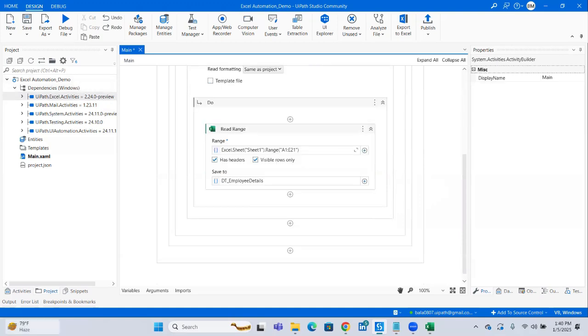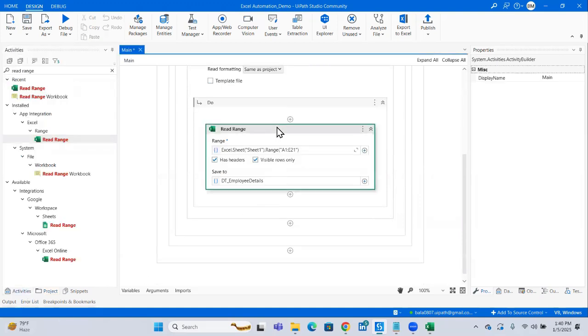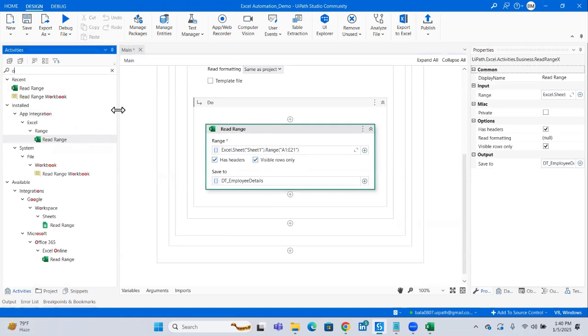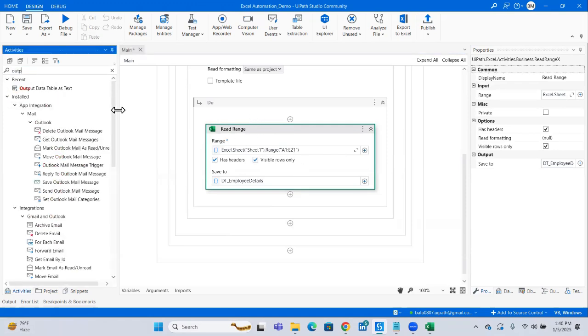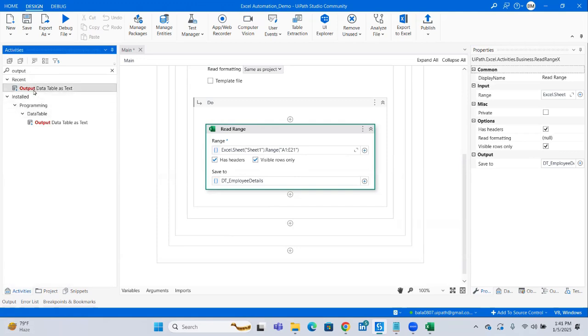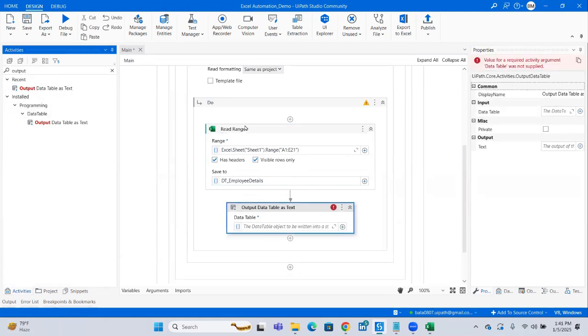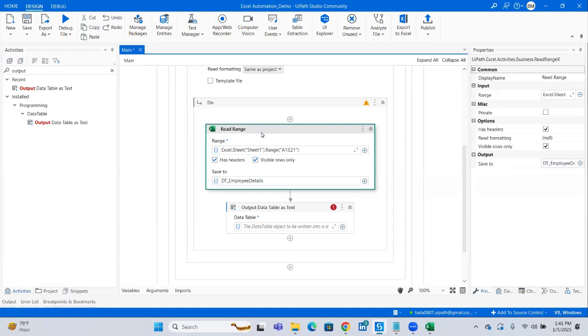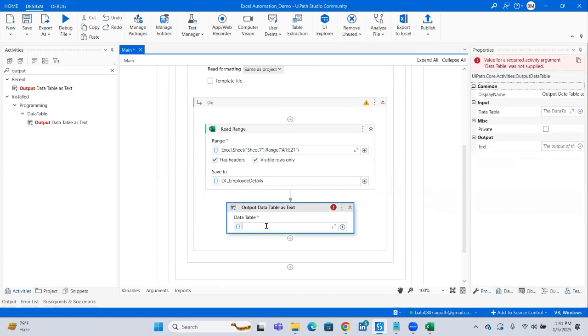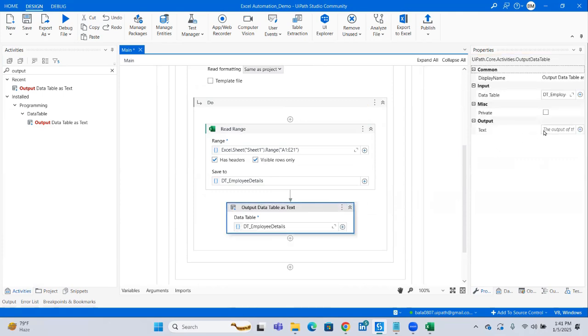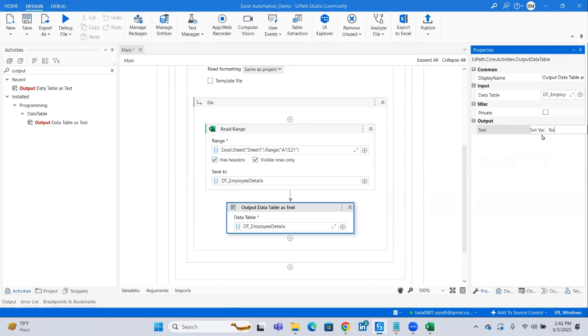So now let's see how UiPath has read the data in the Excel sheet. For that, we have an exclusive activity in UiPath, which is Output Data Table as Text. Here, the Read Range reads the data in the Excel and stores it into a data table variable. So the input of this activity will be dt employee details, and the output will be as text.